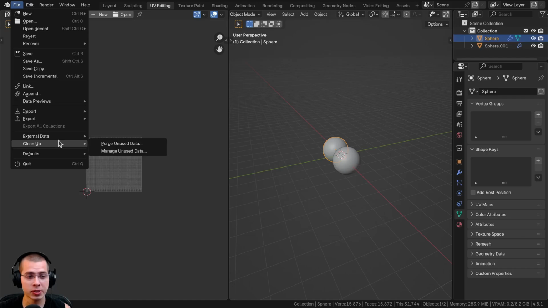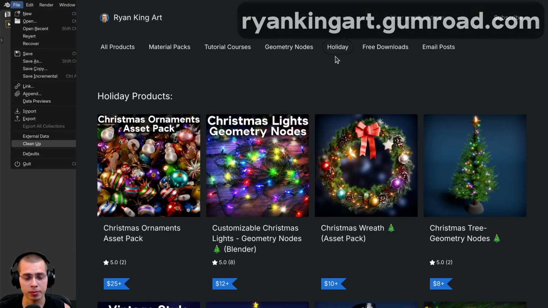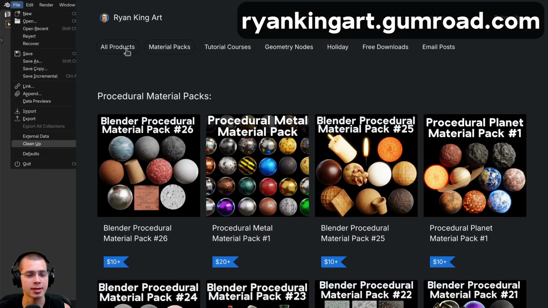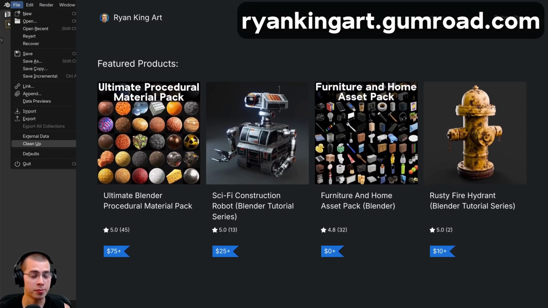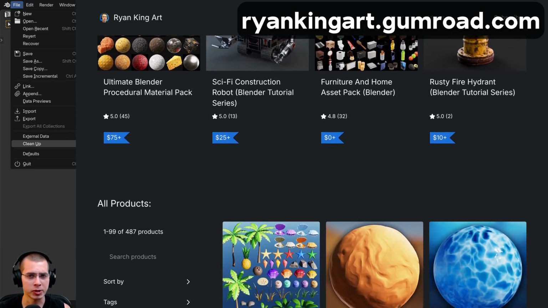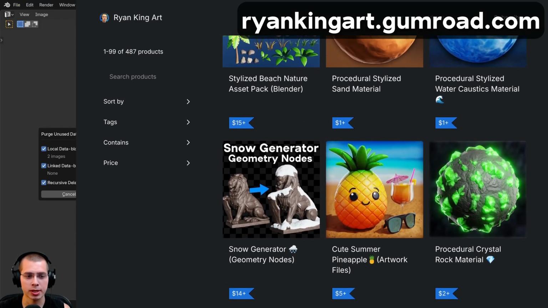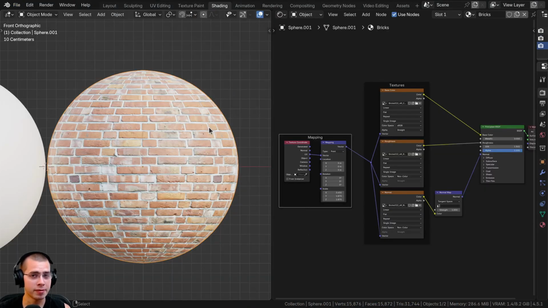So both of these features, the manage unused data and purge unused data, are very useful, especially for me because I create digital products. So I sell 3D models and asset packs and things. And so if I'm working on a big project and I'm finishing up the product files, and I just want to make sure that there isn't any other extra data or any clutter in the file, I can just purge the unused data.